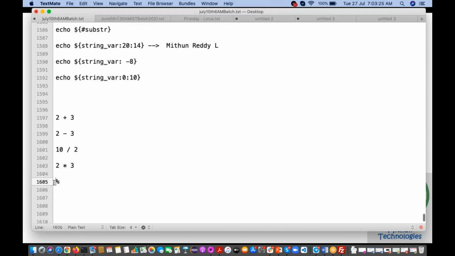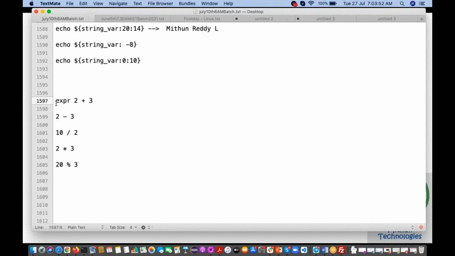So here you have to use the modulus operator. Okay, you can use that. But in the shell script, if you want to perform any arithmetic operations, you have to use one keyword called expr. Expr is a keyword which is used to perform the arithmetic operations. Without using expr, you are not able to perform the arithmetic operations in the shell script, right?